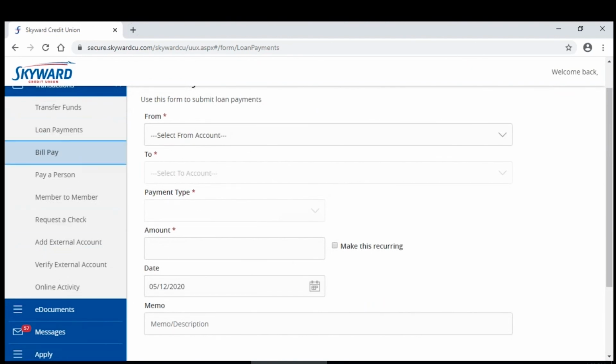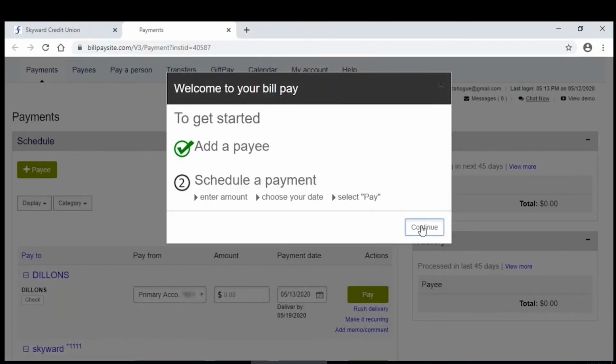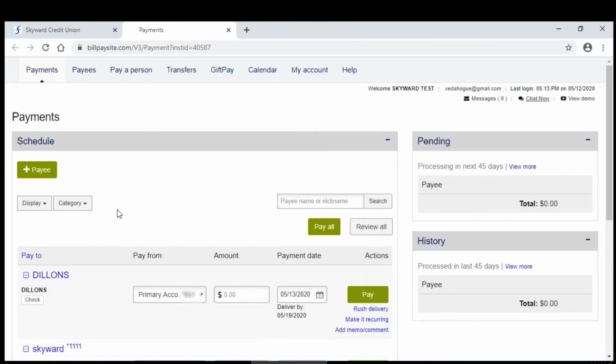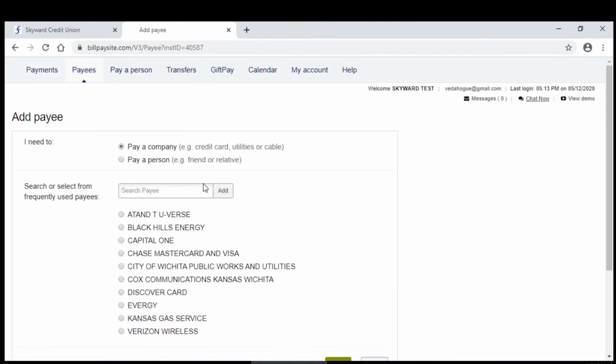Under bill pay, we do have a free bill pay service. If you used this on our previous online banking, that should look the exact same to you. I'm only going to touch on a few things here for time's sake, but you can add a payee. It's pretty user-friendly. It gives you a frequently used payee list you can choose from. If it's not there, you just add your own payee.